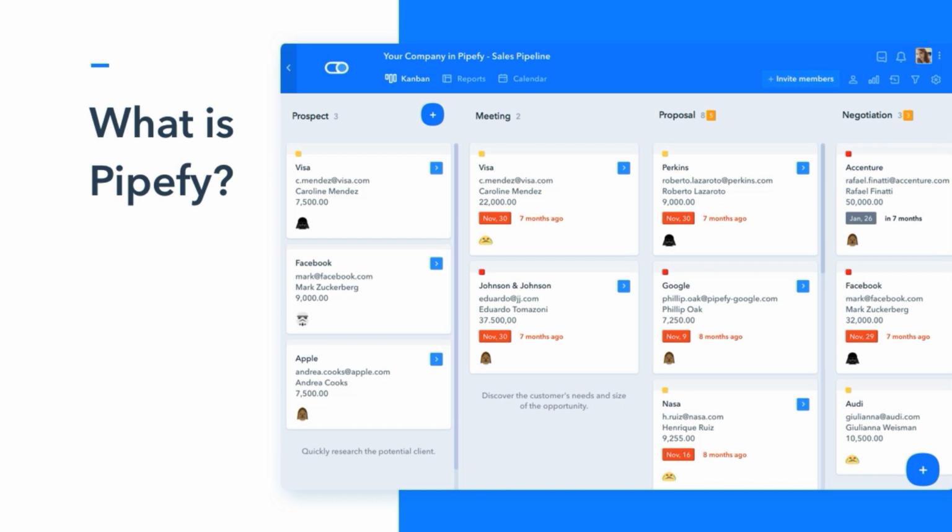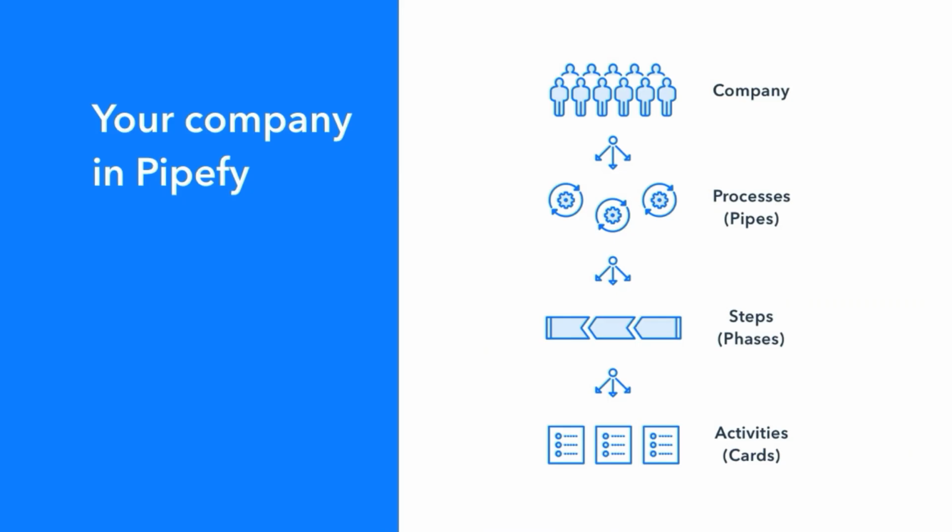Most complex process management software have a lot of coding involved, and each little change you need demands contacting IT and may take weeks, while in Pipefy you can change a field or even add a new phase to your process within seconds. Your company structure inside Pipefy is very similar to your company's actual structure.